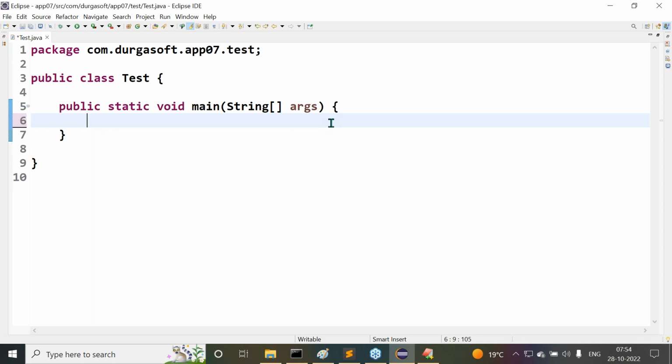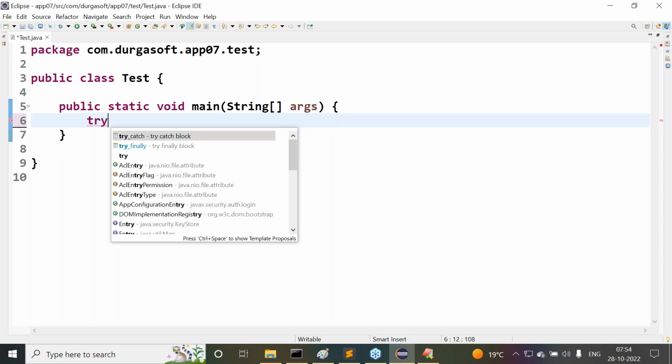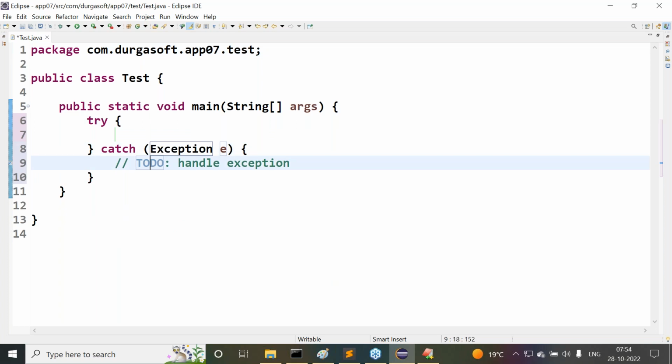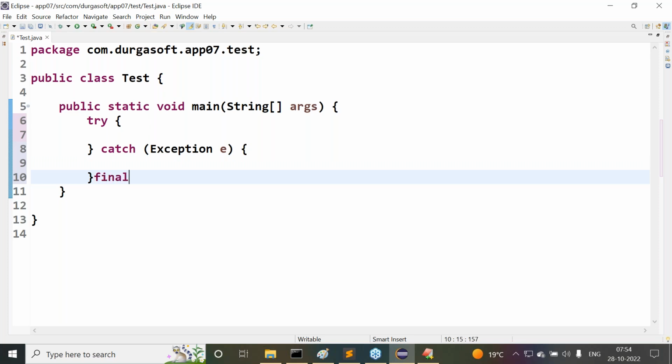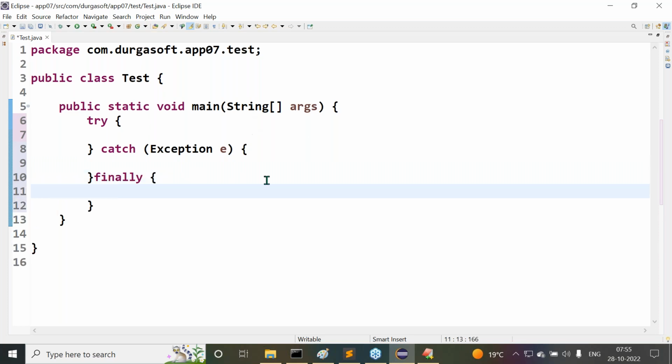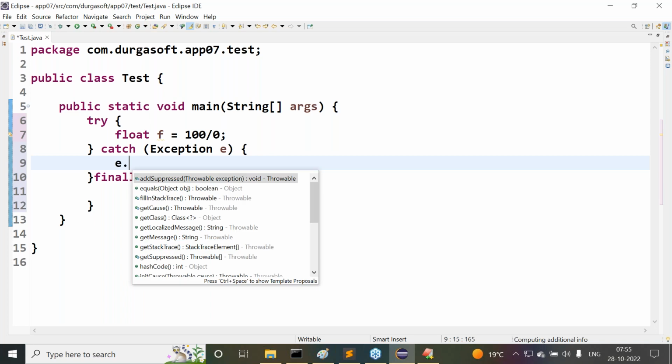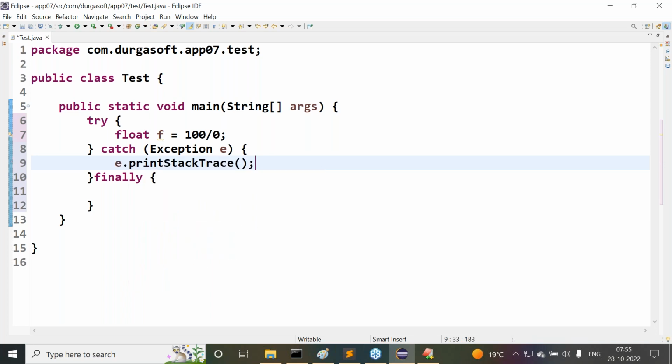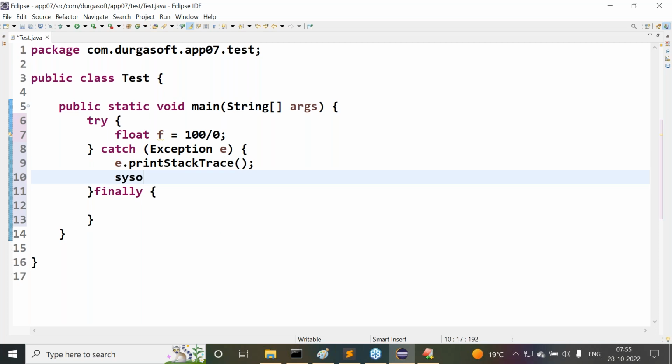Now inside this, the try-catch syntax is available directly. Just type try, click on Ctrl+Space, and automatically we are able to get the syntax. Just for the sake of it, I'm providing a finally block. Now inside this, float f = 100 / 0. I'm sure we are able to get one exception. What is that exception? ArithmeticException. Now I want to display the details clearly.